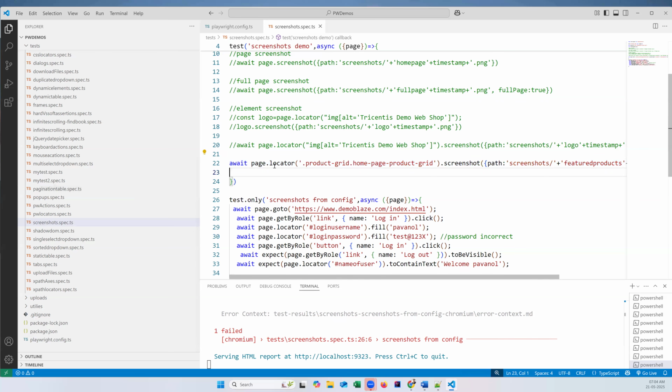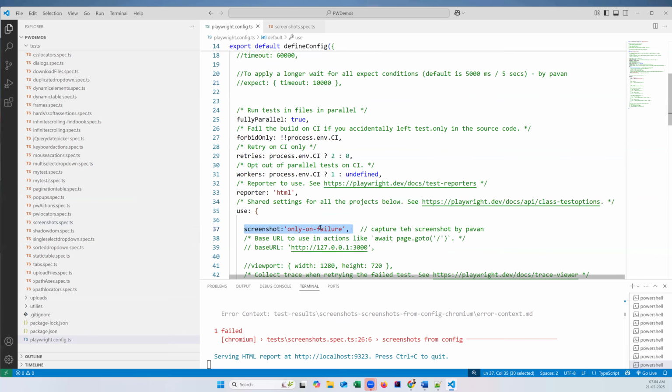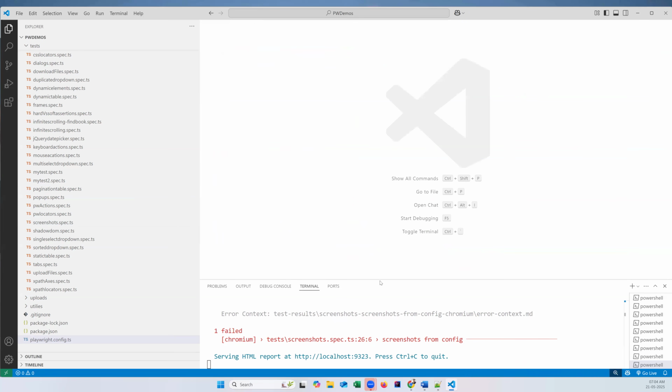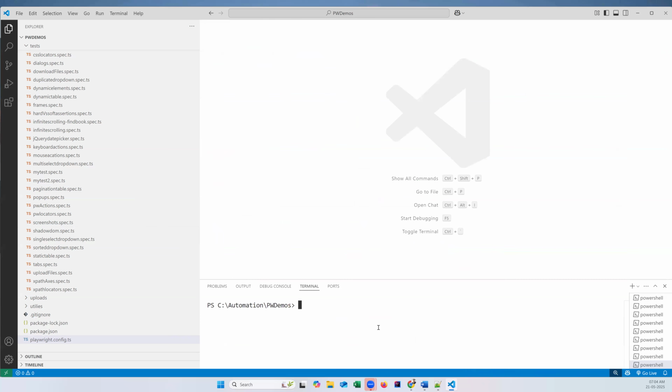But that screenshot we cannot attach to the report. But if you do the global setting, the screenshot will automatically attach to the report. So most of the time we prefer this particular global option to capture the screenshot only on the failures. Only on the failures. Okay, all right. So this is all about capturing screenshots for the page, for the test.